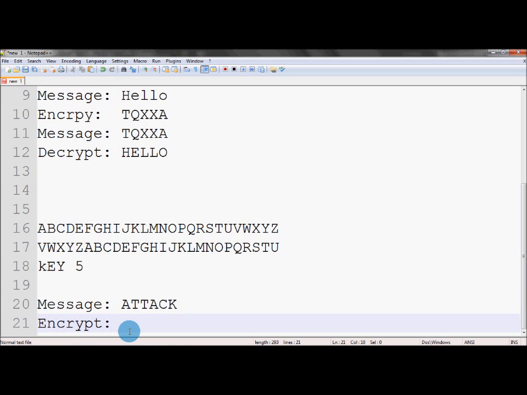C-R-Y-T. Right, so we're going to encrypt it. Working from the top down. No, we're going to work from the bottom up. So A would be F, because A is under F, and then T is going to be Y, A is F again, C is going to be H, and then K is going to be P. There we go, we've now encrypted our message called attack using the key number 5.